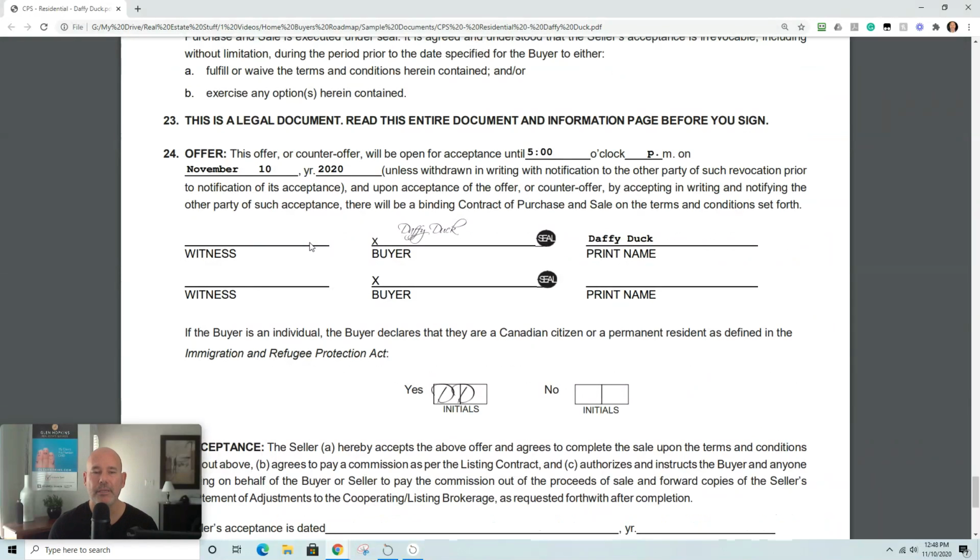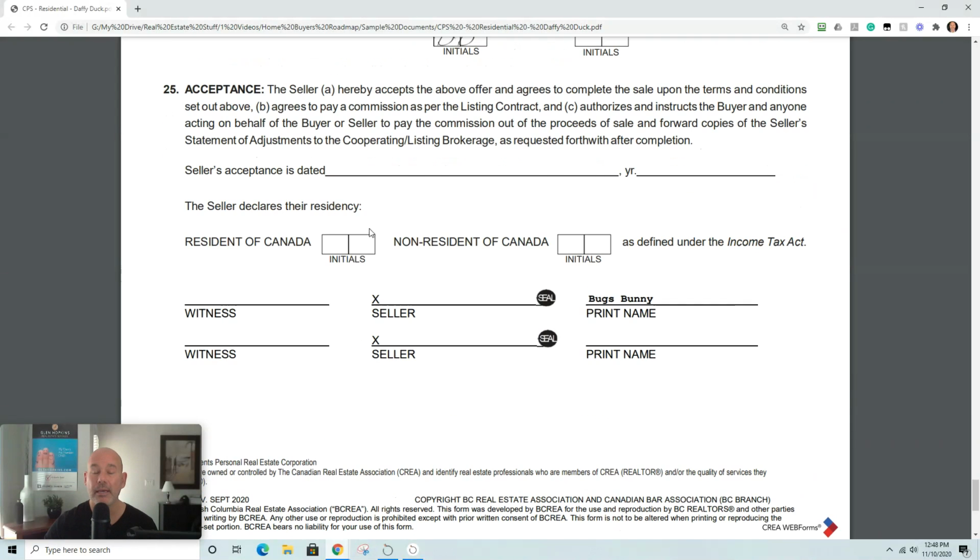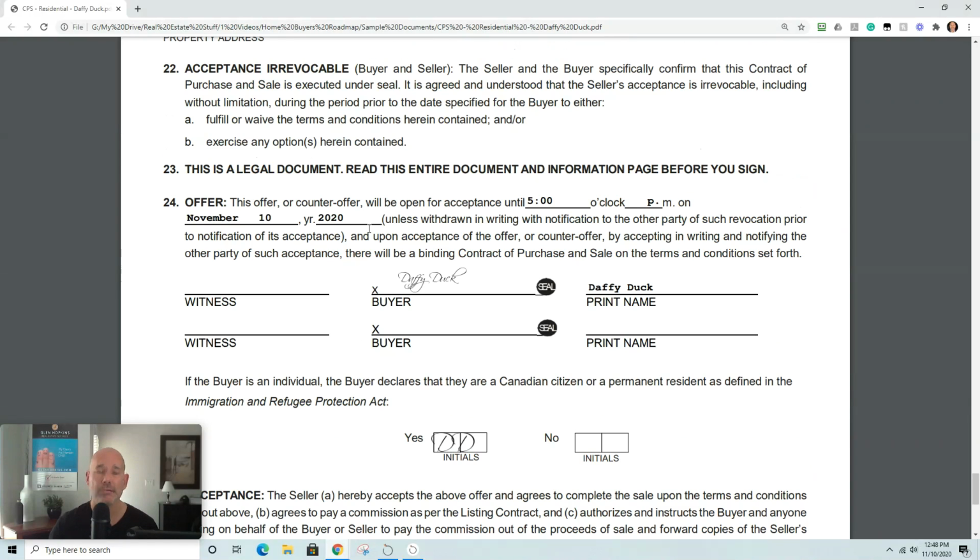And then lastly, we have the offer and how long the offer is open. Daffy has made this offer, and he said this offer or counter offer will be open for acceptance until 5 p.m. on November the 10th. Typically when a buyer puts in an offer, they give the seller 24 hours to respond. Sometimes it's shorter, sometimes it's longer, but 24 hours is very common. And that's it. Those are the highlights of a contract of purchase and sale.